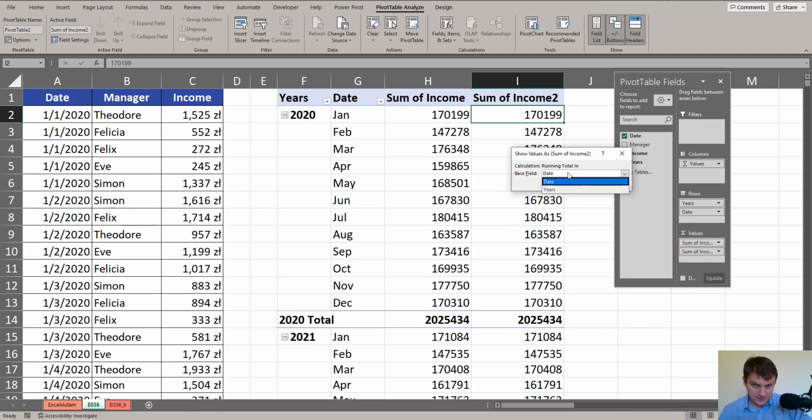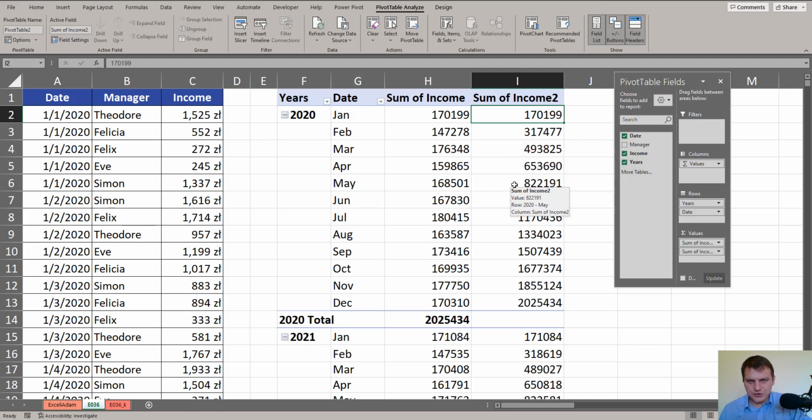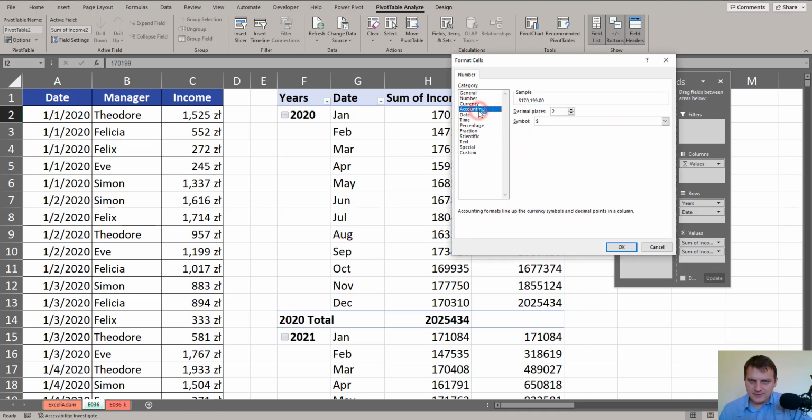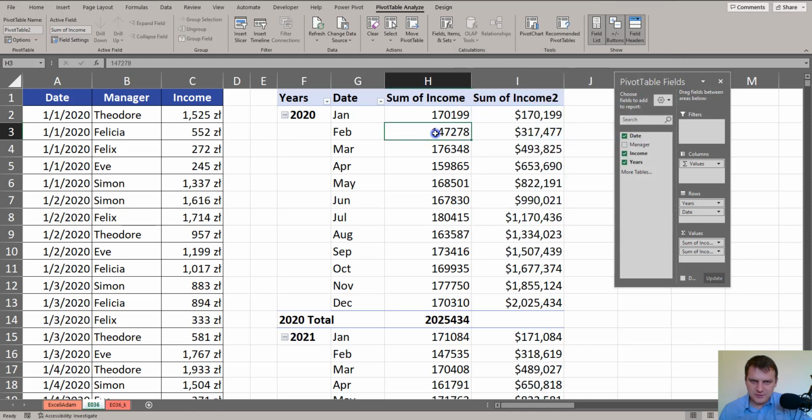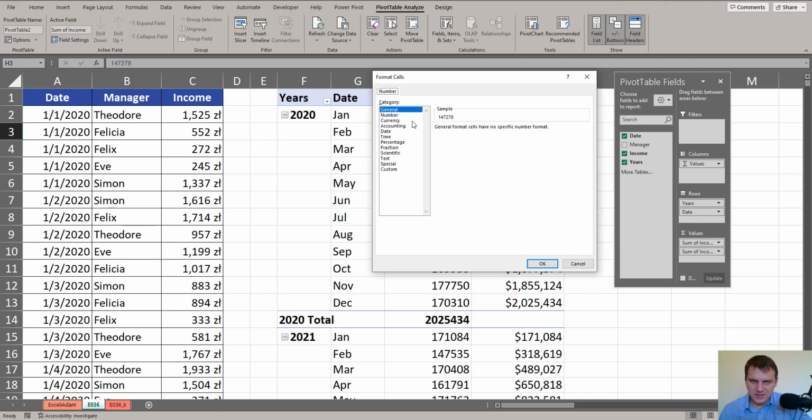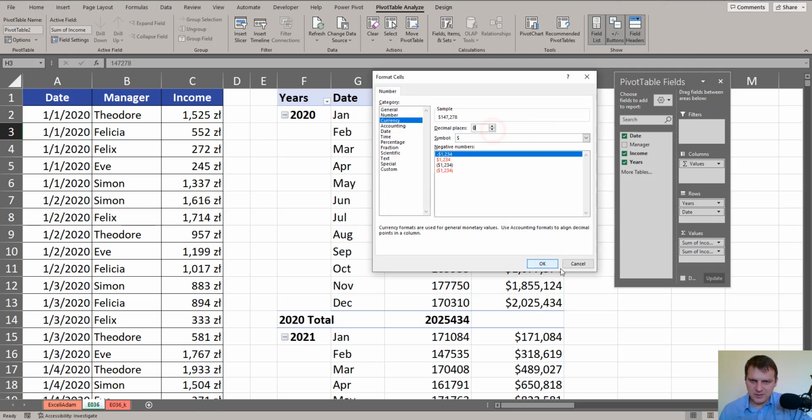And we have to decide if we want to create our running total based on the date field or years. First, let's start with the date field and press OK. And just like that, we can see that in the income 2 column we have bigger numbers. So let's format them. Number format for this, so currency, 0 decimal places, and here let's also format our numbers as currency, 0 decimal places.